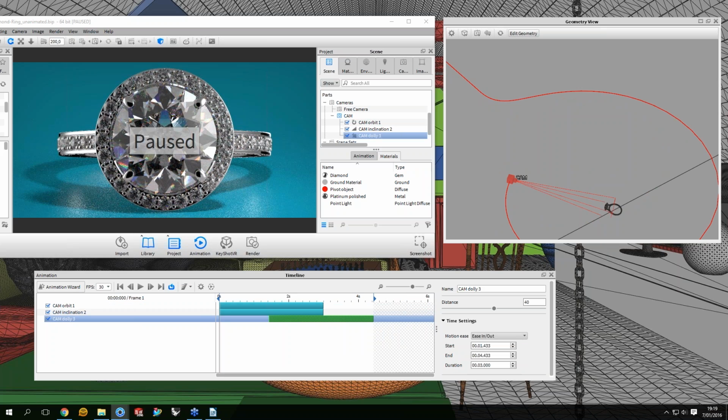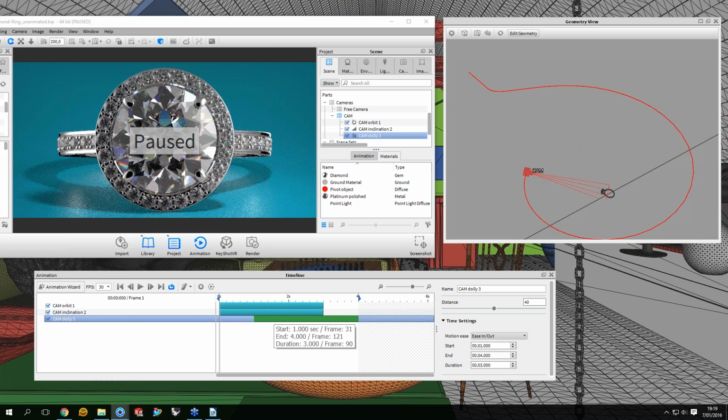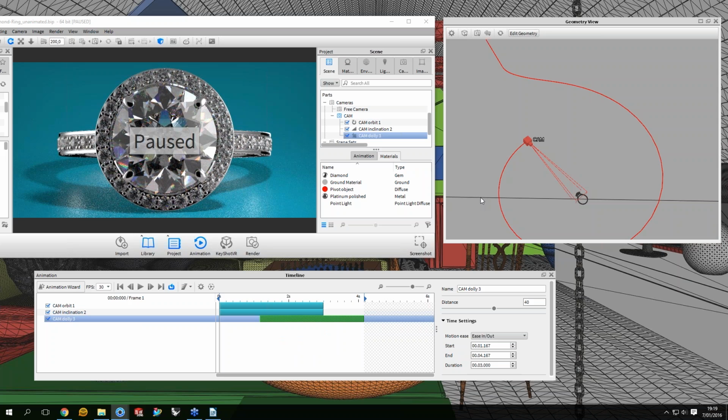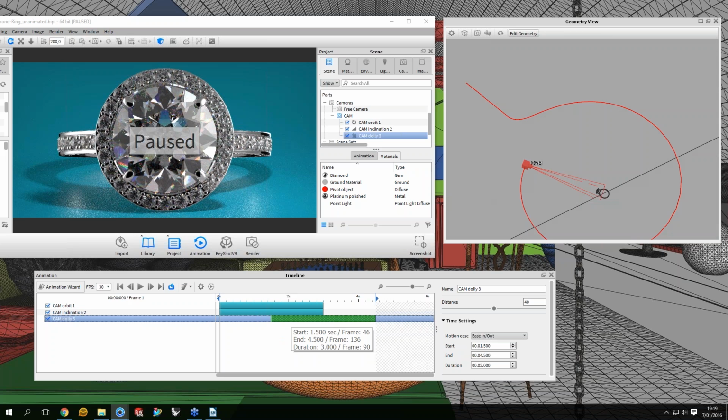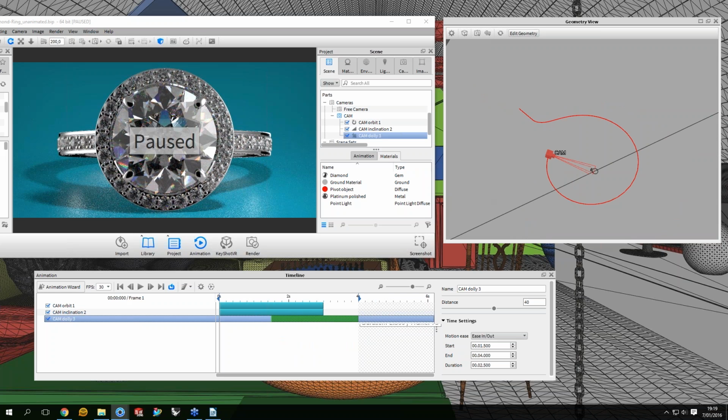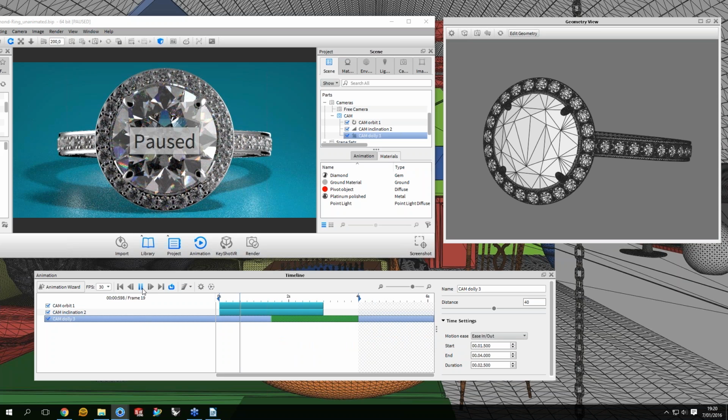So this is a really nice way of controlling the smoothness of camera animations. You can see that the behavior changes as I increase or decrease the animation length. And now if I change my camera back to active camera and preview the animation, you can see that the motion is much smoother now.